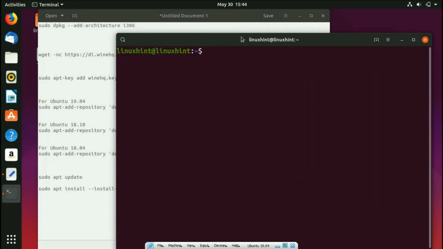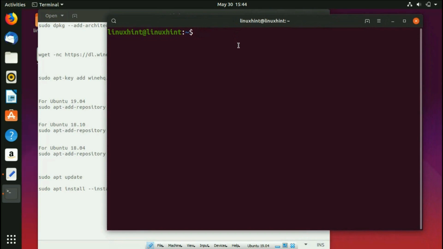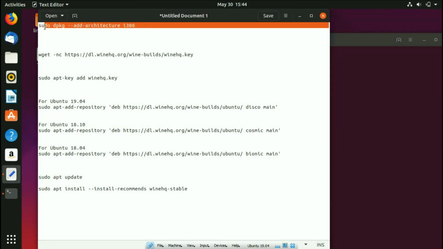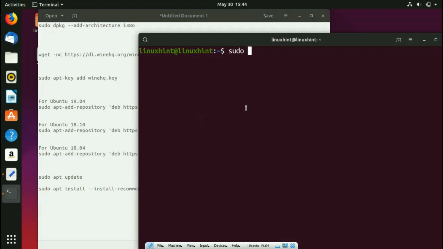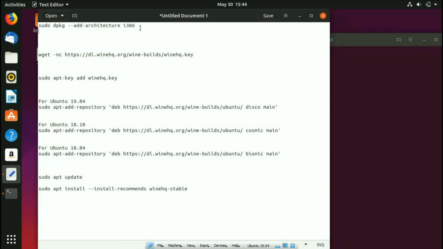Now I'm going to write the first command here. But wait, before writing it, you have to turn your terminal into a root user, so it is going to ask you for the password. Now you are a root user. Then, if you are using a 64-bit architecture computer, as in my case, you have to add support for the 32-bit architecture.